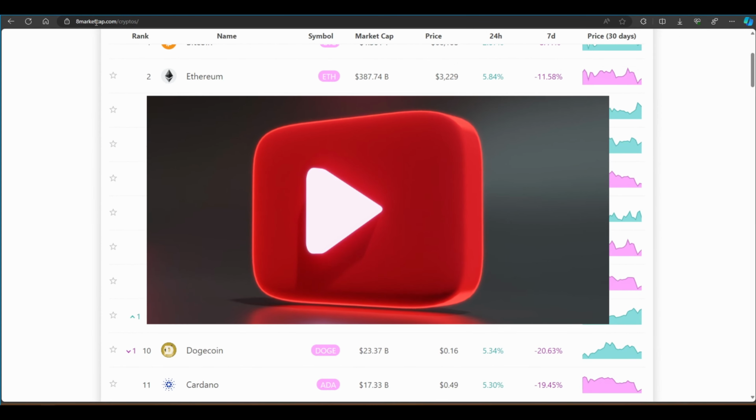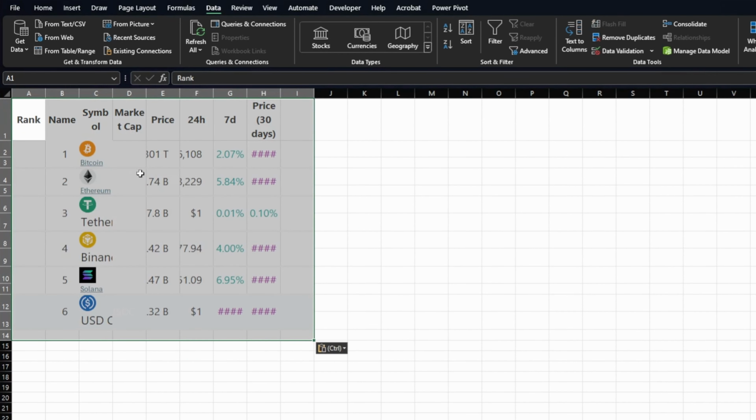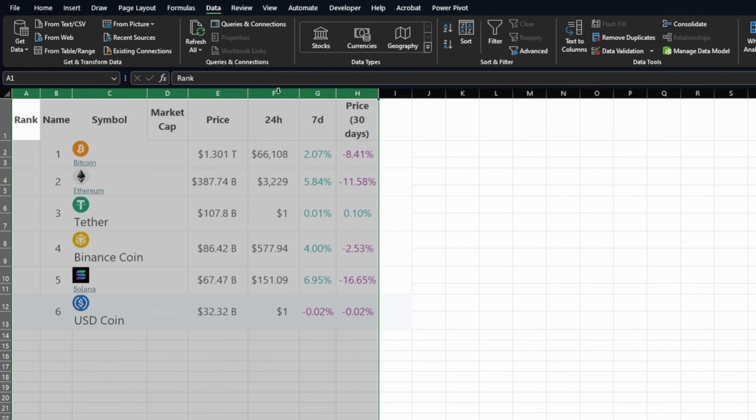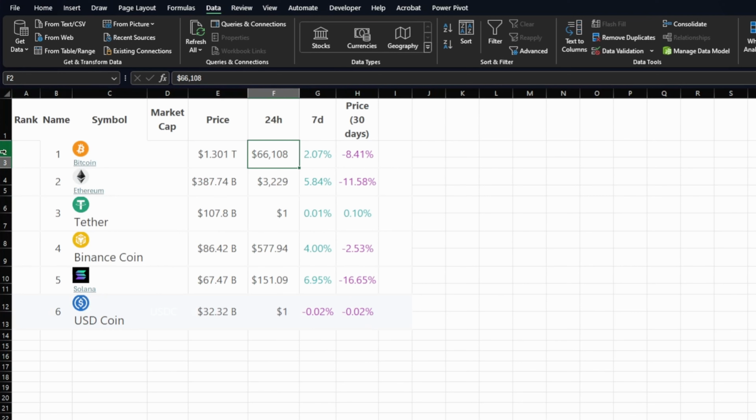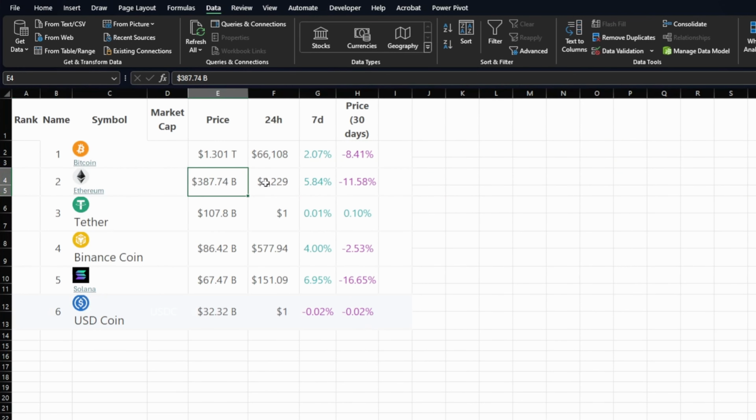Here's a website and I want to get this table into Excel. Let's copy this and paste it in Excel. Here you can see the data is not in proper tabular form. We have data scattered across multiple rows with images and different columns merged.